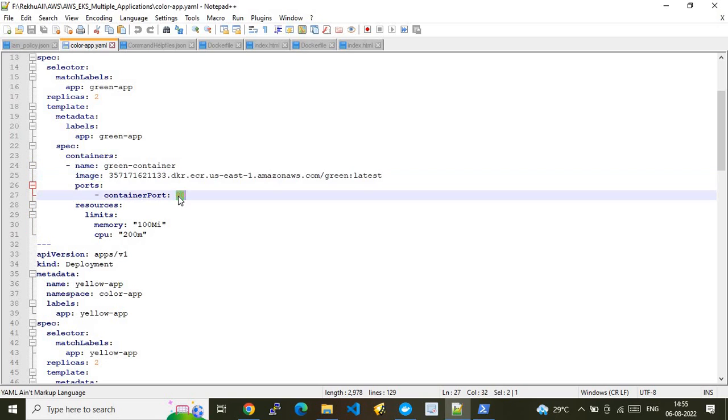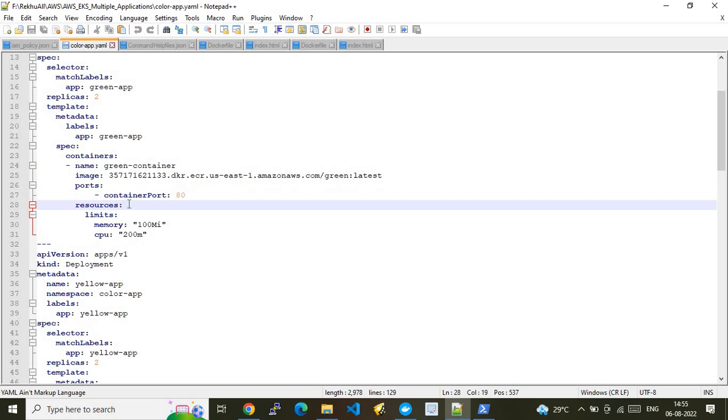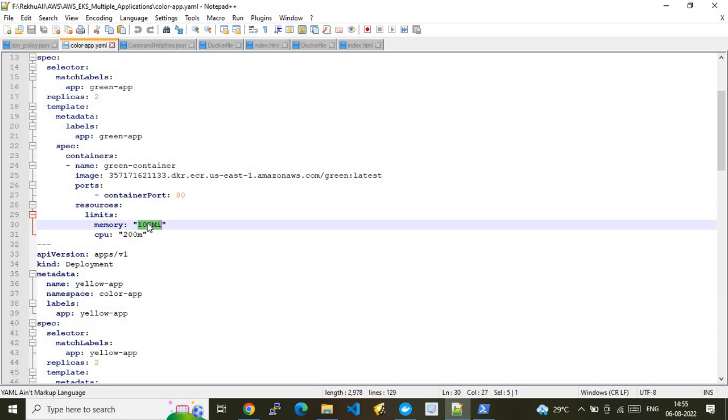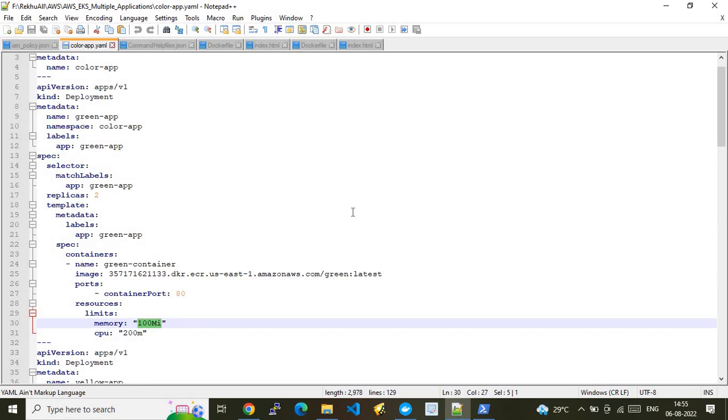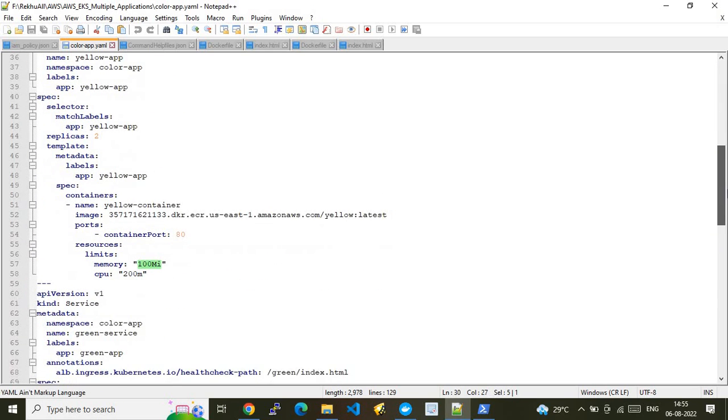And the exposing happens on port 80. Then the resources: when the deployment happens, you are specifying that this pod has to have a minimum memory of 10 megabytes and CPU of 200 millicores. So that's where the definition is. Likewise, we have the deployment for yellow as well, which has the same replicas.